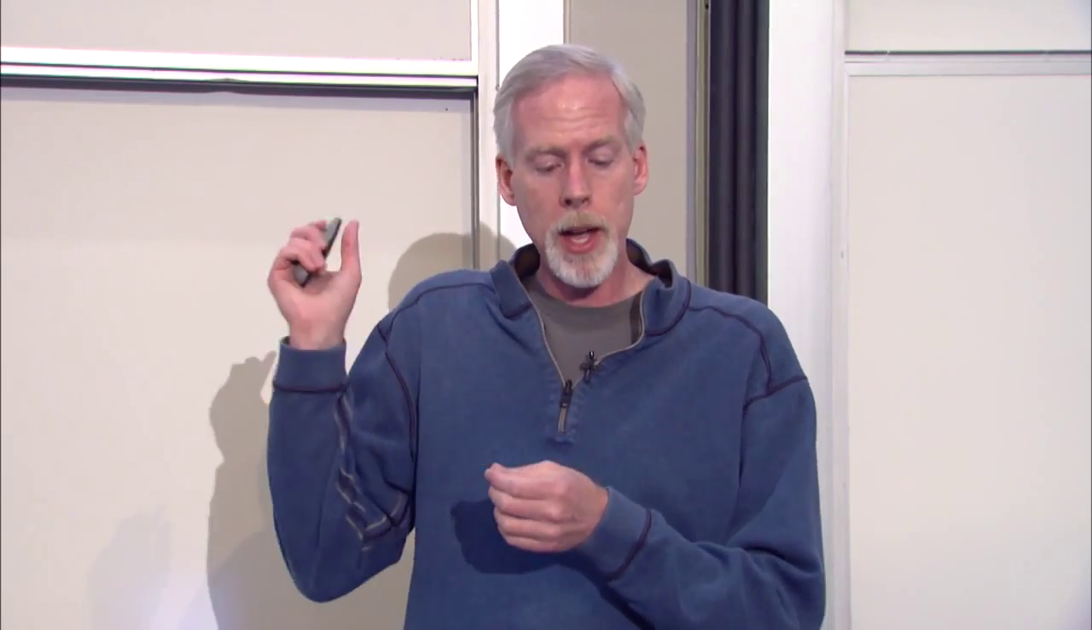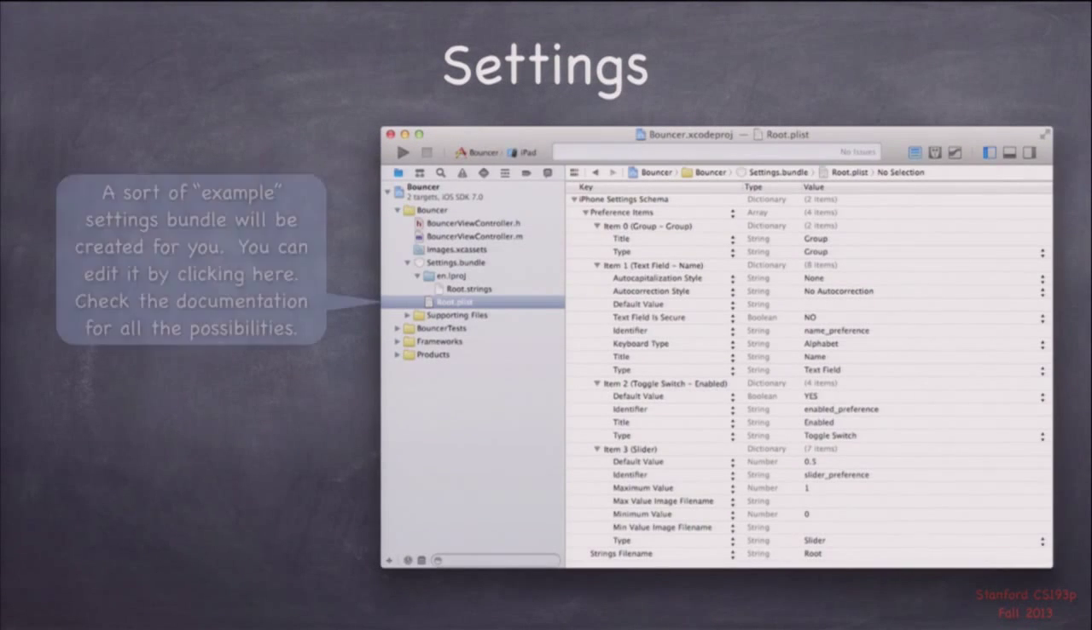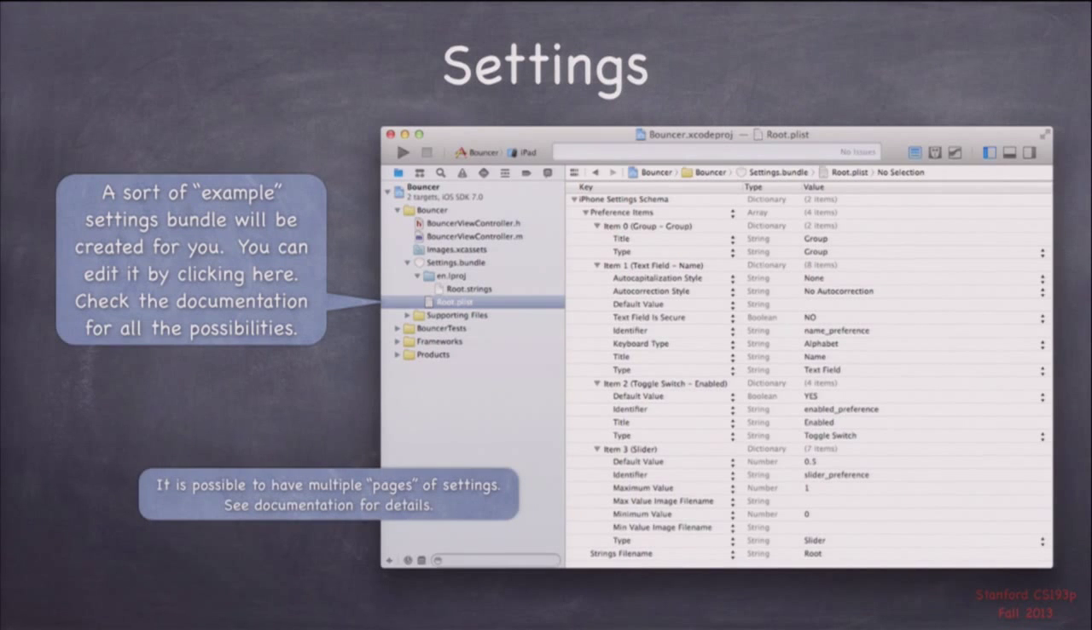The way you add this to your app is, you go into Xcode and you say new file, and then under resources you pick settings bundle. This is the same place we went to add a strings file a moment ago. Now we're going to do settings bundle. And when you do, you'll get this little settings bundle added to your file navigator there. It's going to give you a default example bundle, which is really nice because it's a good starting point to see what you can do with this thing.